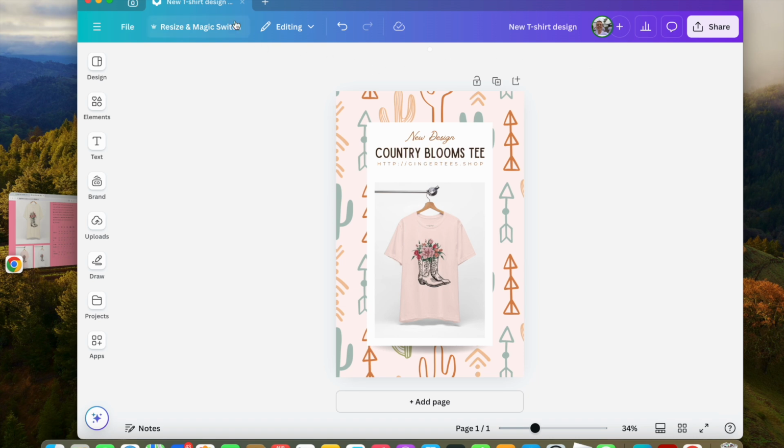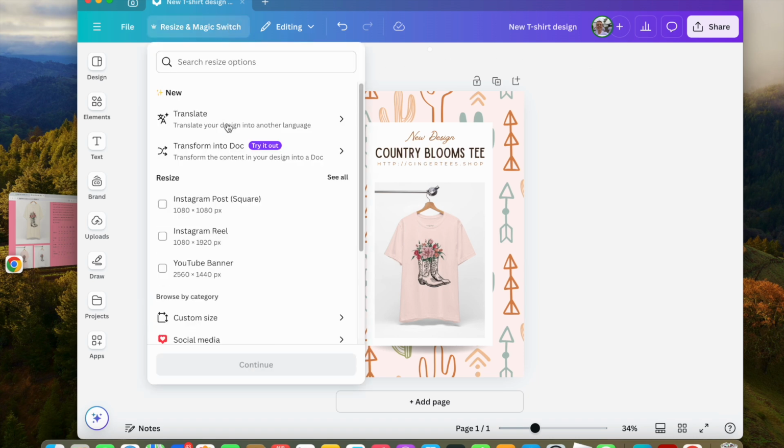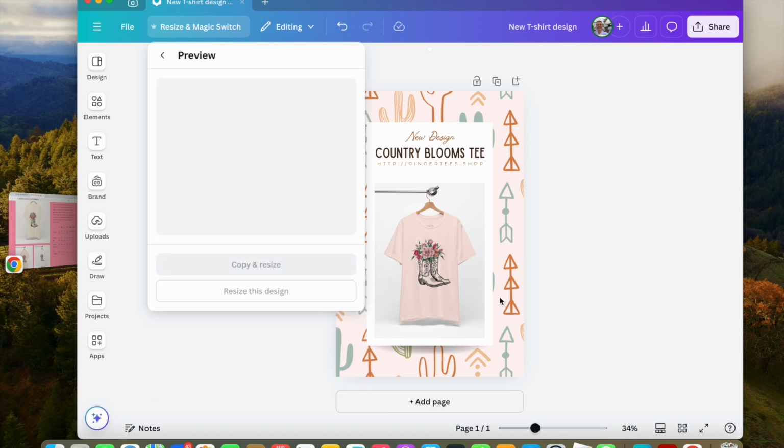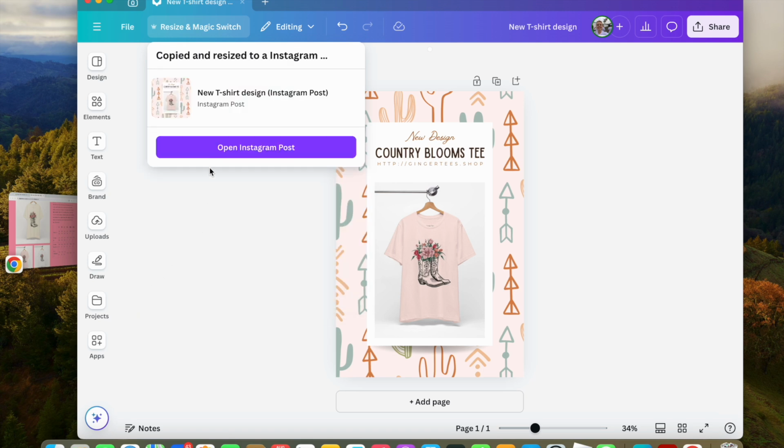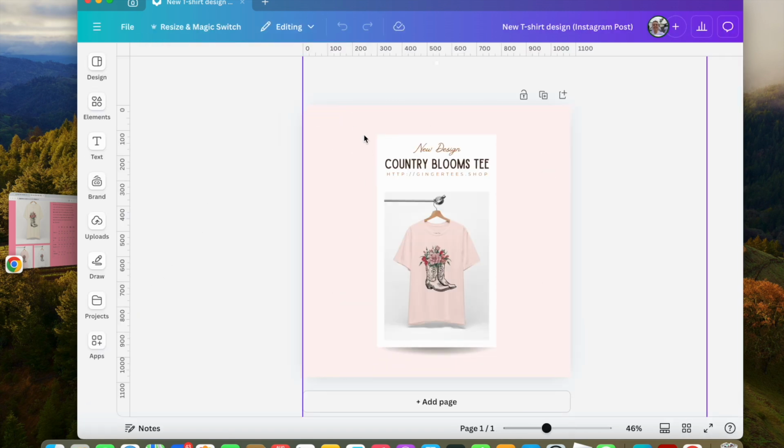So to resize it, we're just going to use Magic Switch, and because I know that I want to do the Instagram square post, I could type that in up here if I wanted, but I have already recently done it, so I'm just going to click on here, click continue. Now I want to copy and resize it because I want to keep this existing design, so we copy and resize and then open that new design.